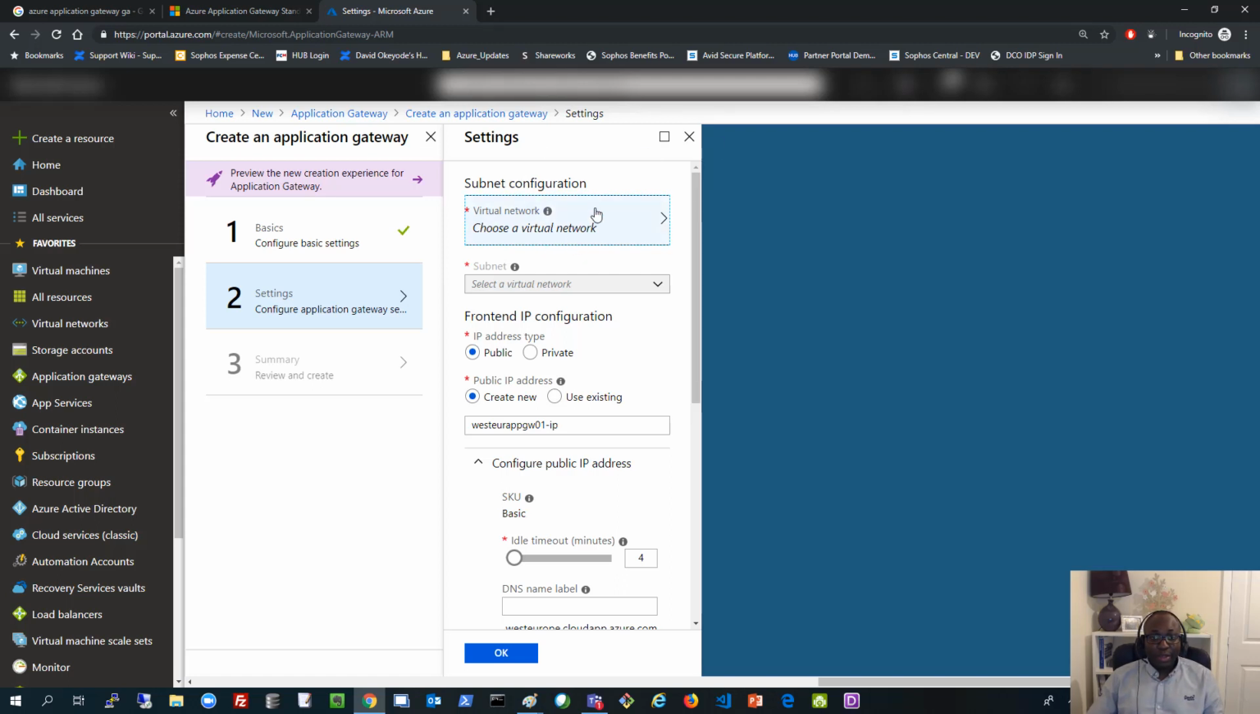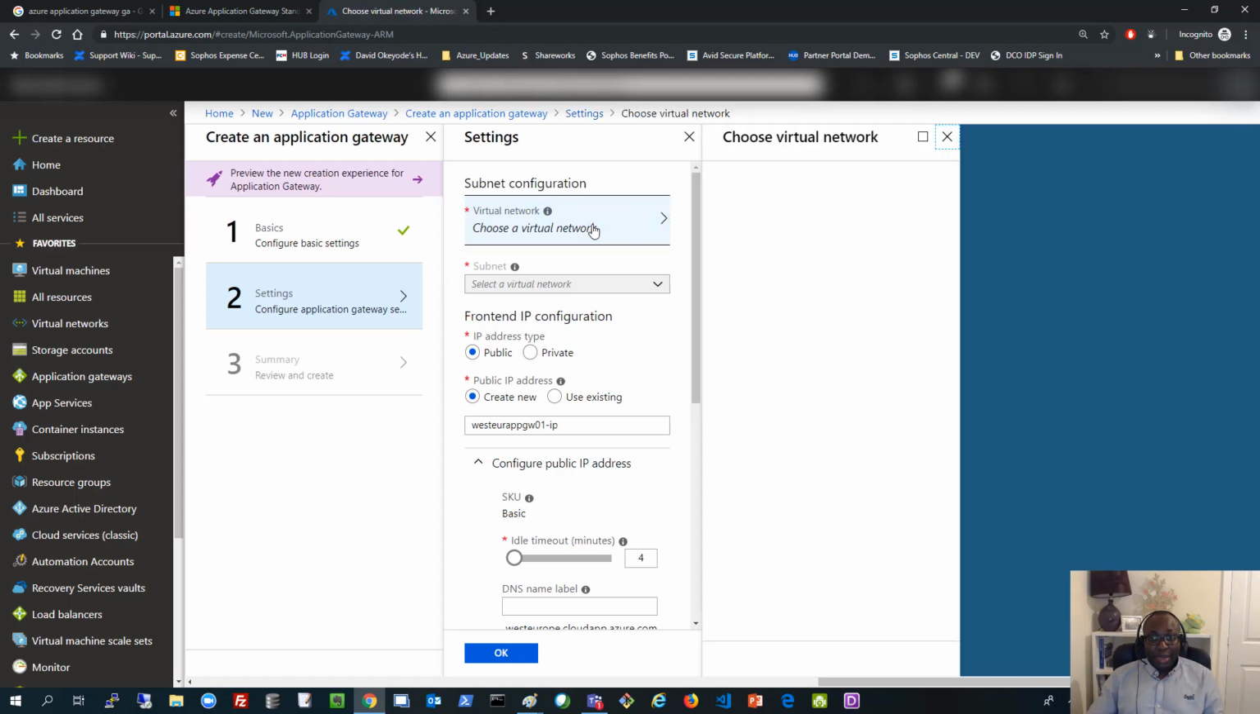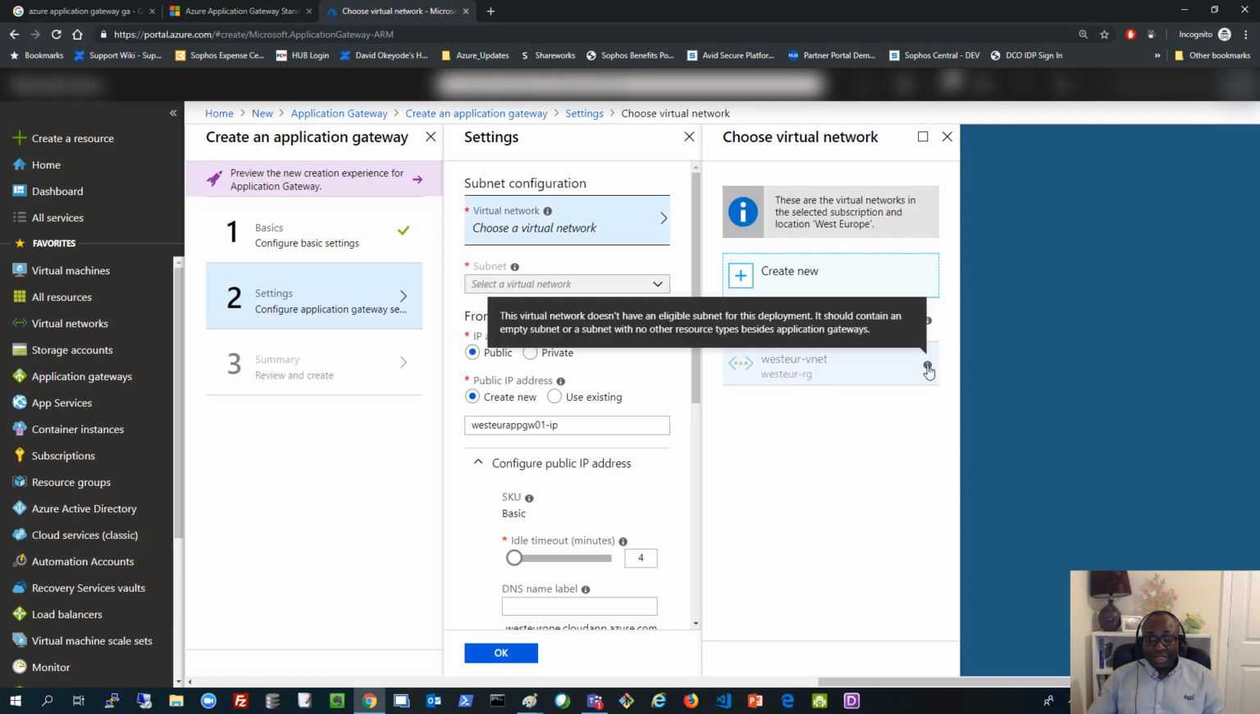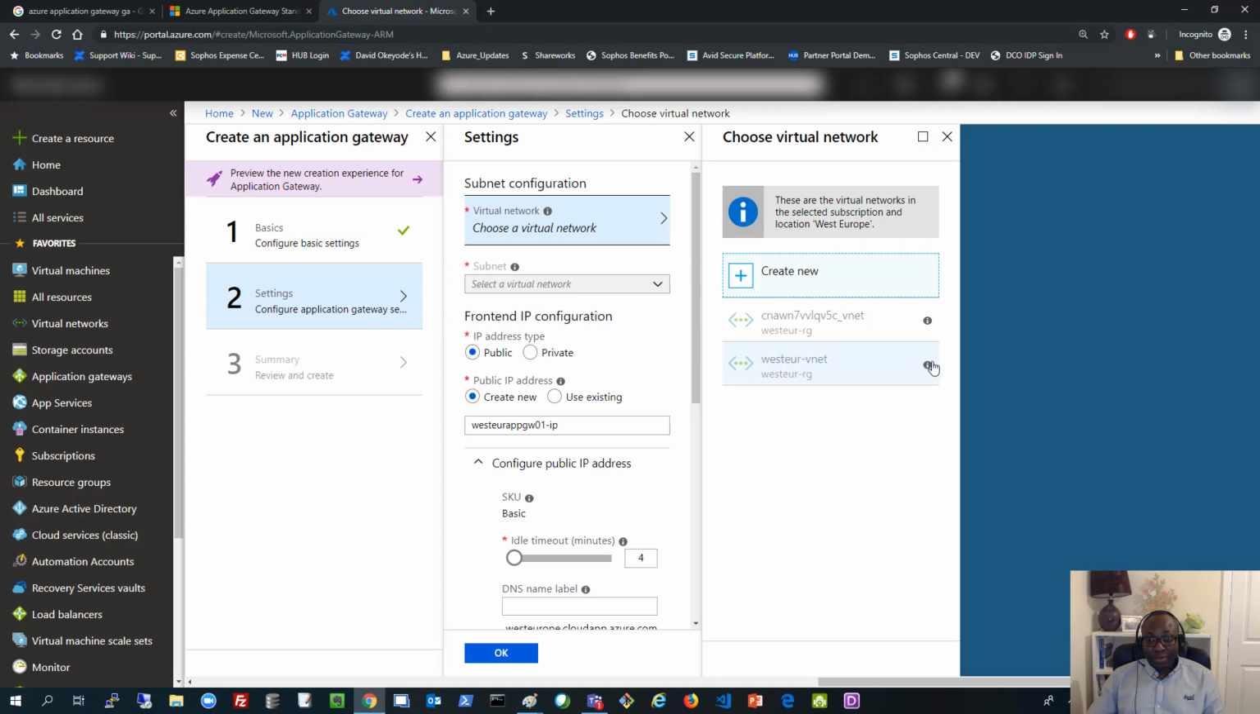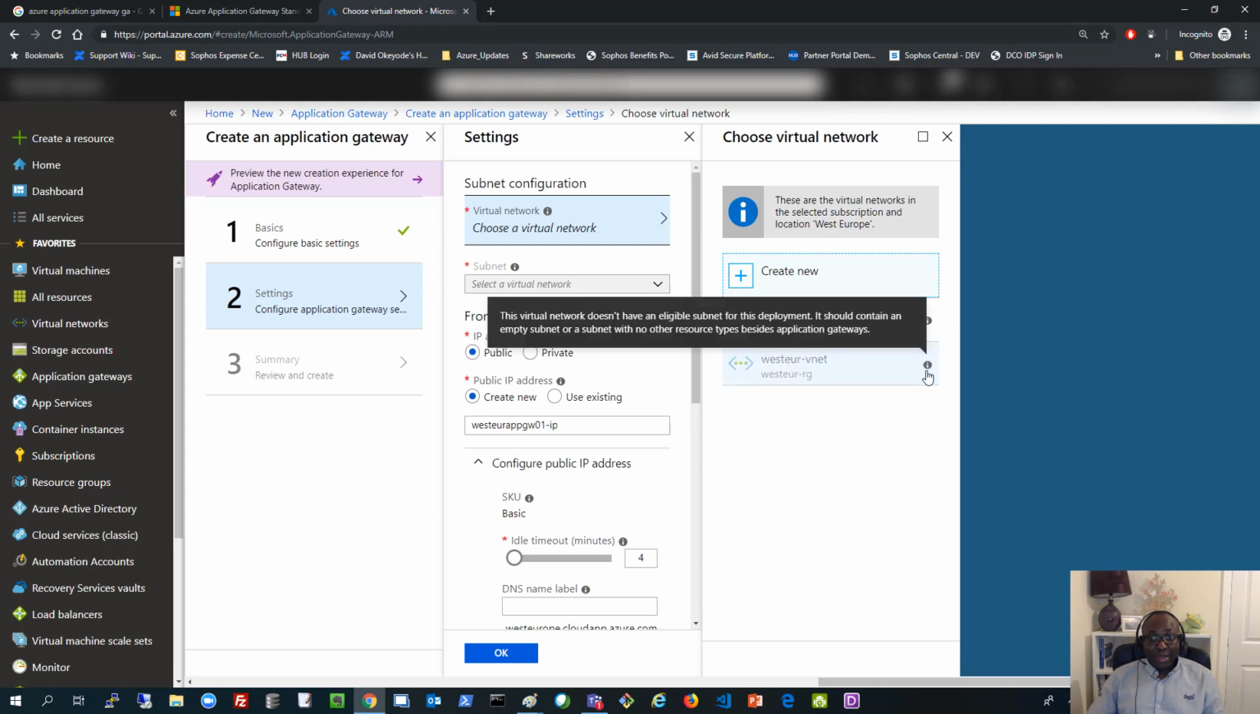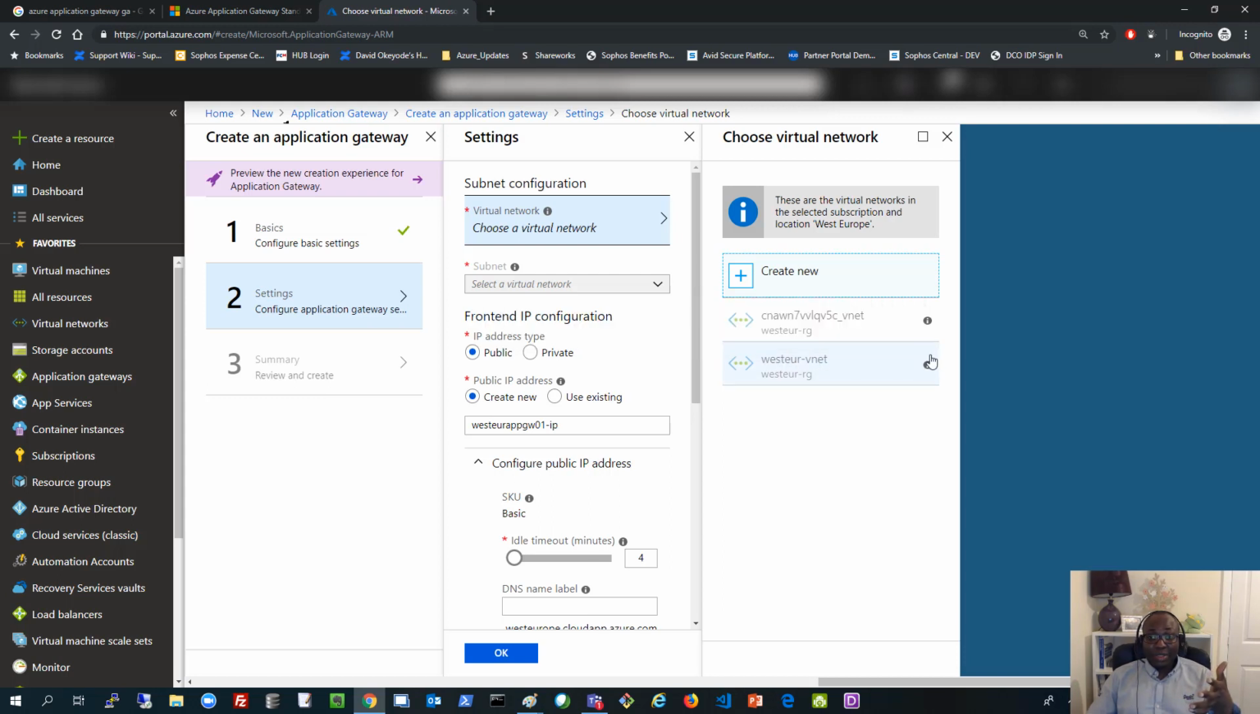So if I go on the subnet over here, and select my virtual network, one of the things you notice is I cannot select my West Europe virtual network. The reason is that I do not have a subnet that's empty that I can deploy the gateway into.